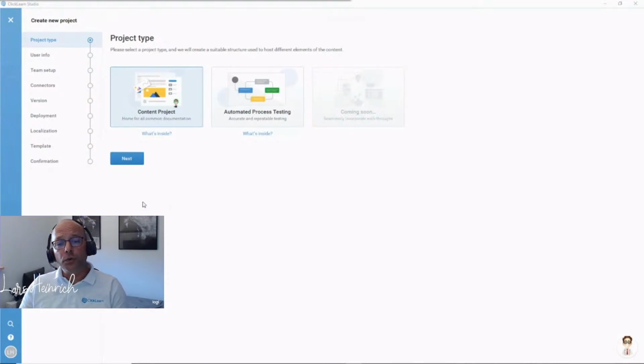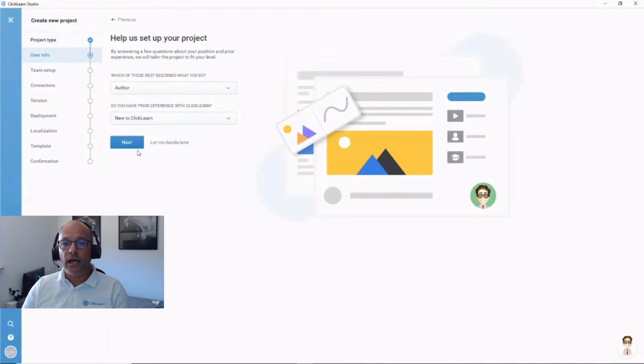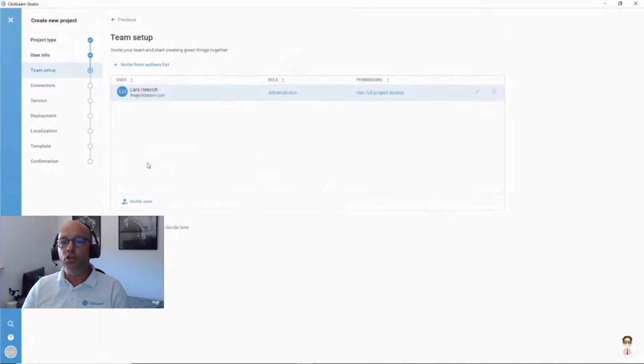So the first thing I want to show you here is how to create a new project. I'm going to start this process here. It's going to be a content project. I can choose which type of author I am, whether I'm a contributor or a project lead that needs to start this project, and what my experience with ClickLearn is, and so on. There's a lot of choices here. I'm going to show some of them.